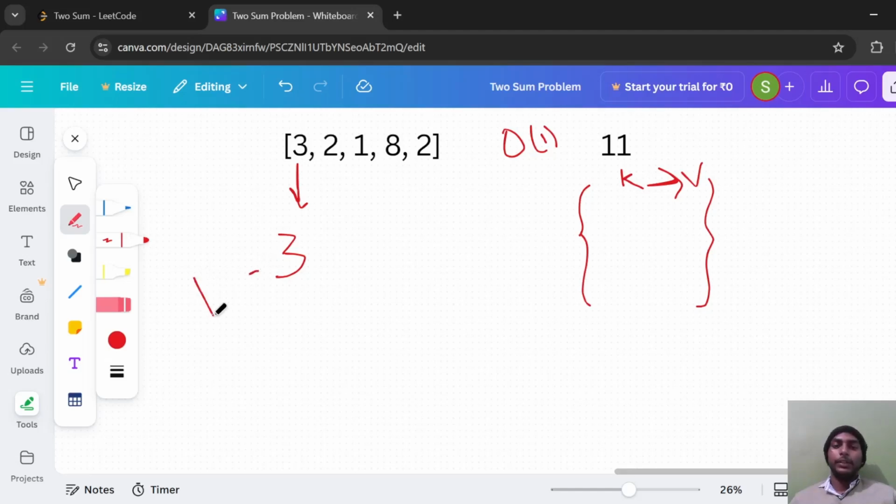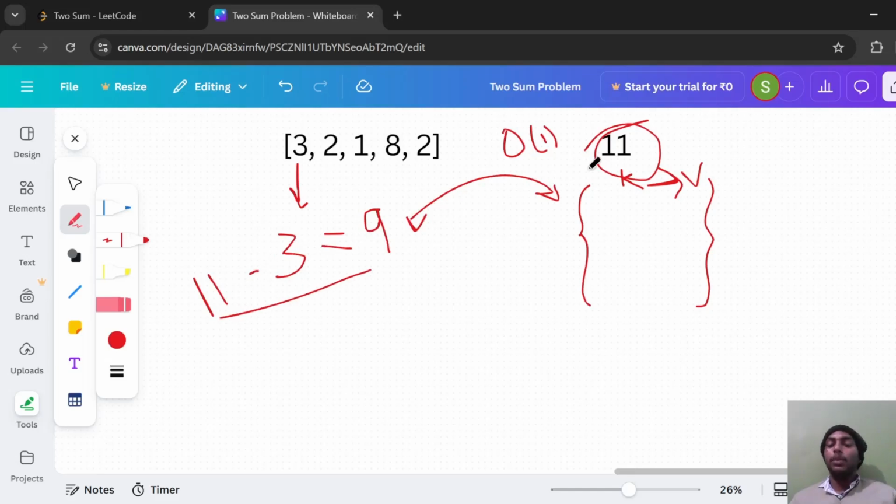So our target is, let's say, 11. Here our target is 11. So we will see what our target is. After subtracting our value, we get 9. Now, is 9 present in the hash set? Initially there will be no value. So 9 is not present here. So we can insert the 3 here along with its index: 0. Adding 3 at index 0, and no matching pair.